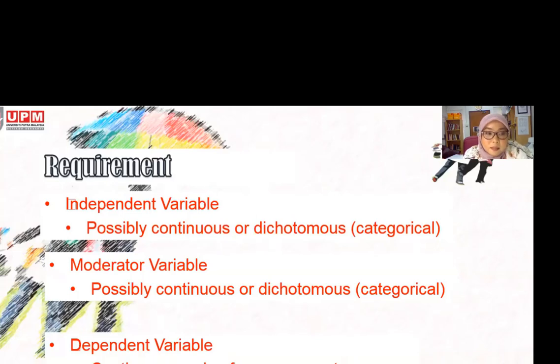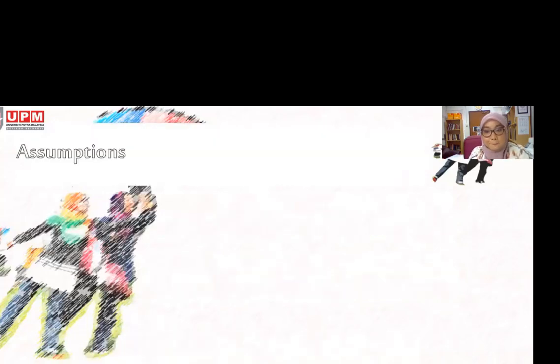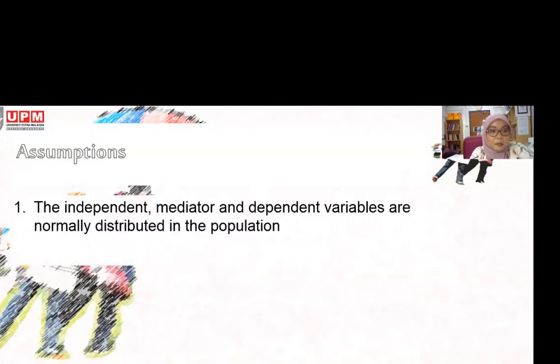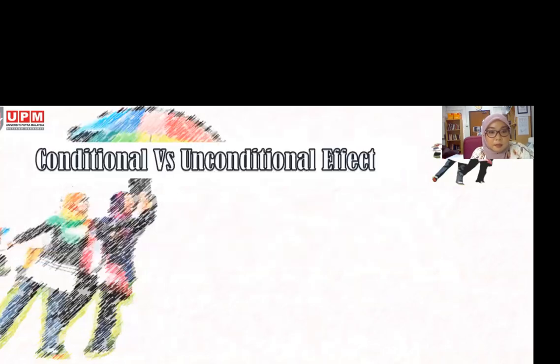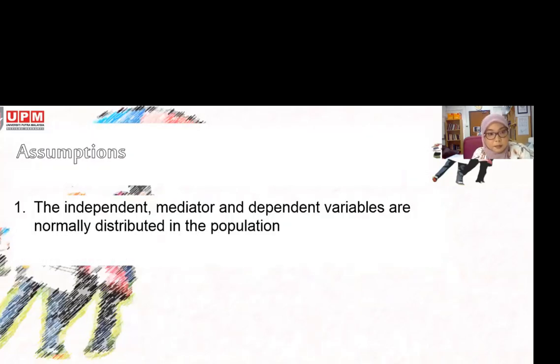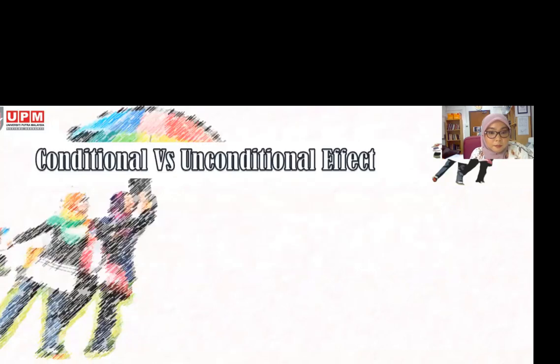So clear, the IV and moderator can alternate. If your IV is continuous, your moderator is strongly recommended to be dichotomous. If let's say your IV is dichotomous, your moderator is strongly recommended to be continuous. In terms of the assumption, this one is not needed, I haven't taught this yet. What we have left is the mediator.